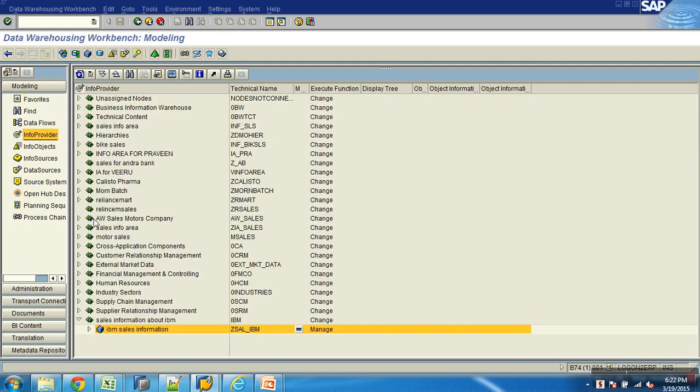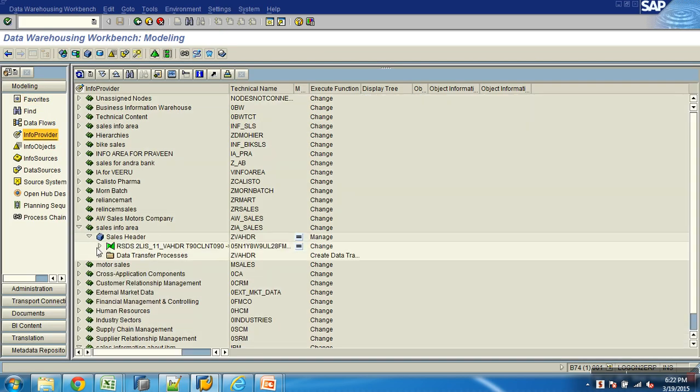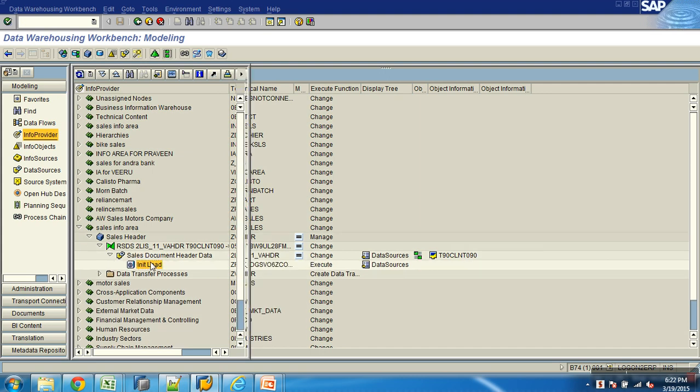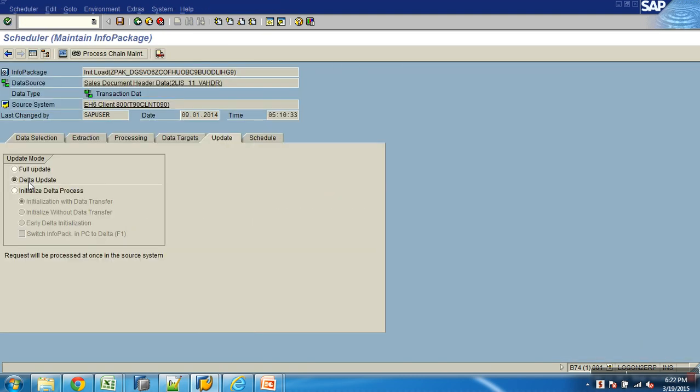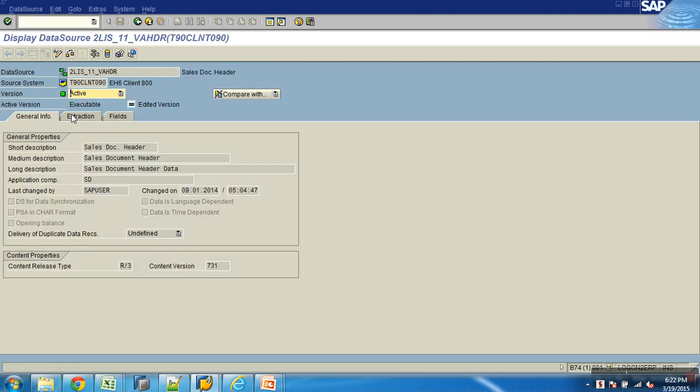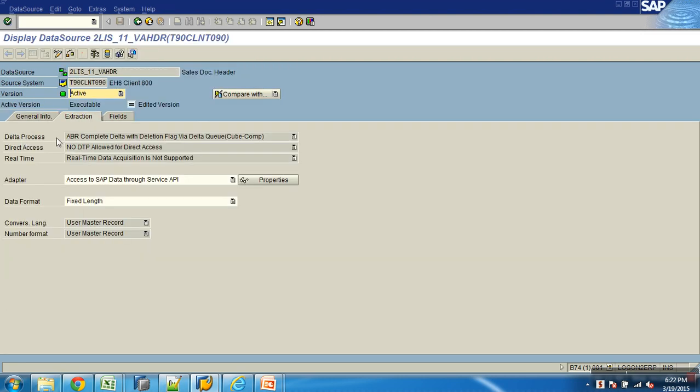For example, I'll show you a different info package, which we did for some other system. See, you see update mode. What is it? Full, delta and what? Init. Since I've run my init already, I start getting to see what? Delta. Why? If you double click on the data source, extraction tab, what is the delta process? ABR complete delta with deletion flag. So is it supporting delta for me?